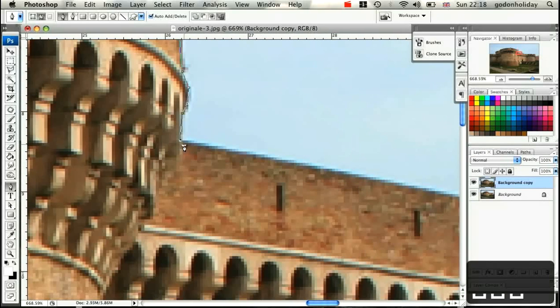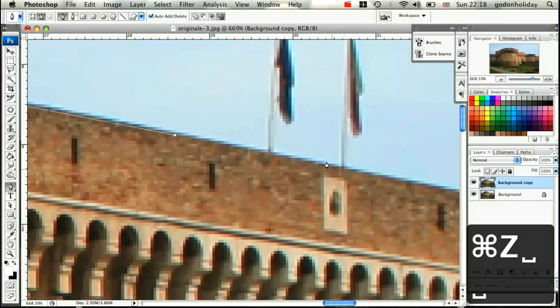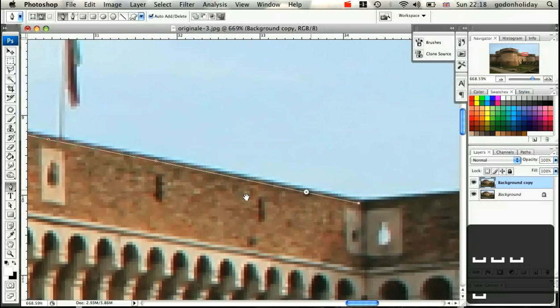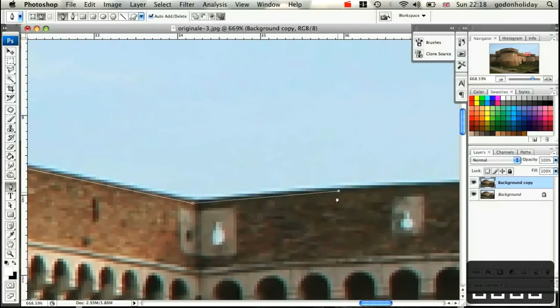Okay, we're going to drop down to this part of the wall here. Okay. Again, I'm just going to cut out these flags. Come along this top bit.